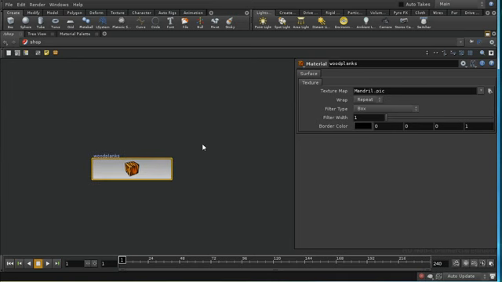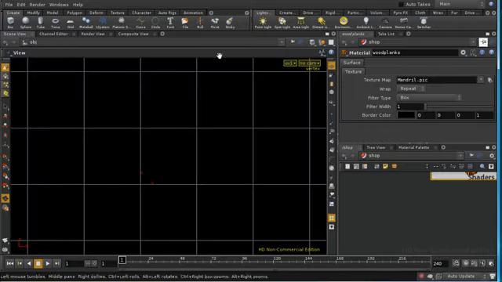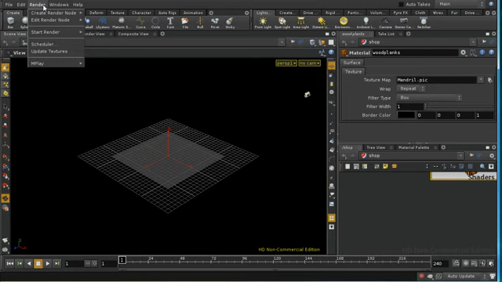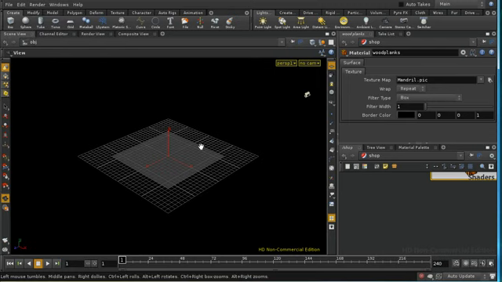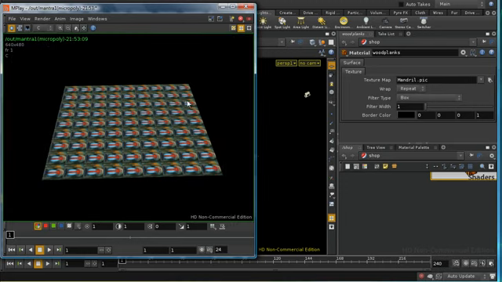So let's have a look and see what this looks like when we render it. So there's our grid. We can select the Mantra renderer and have a look. And what we're getting are lots of copies of the mandrill picture, which is the default texture map.